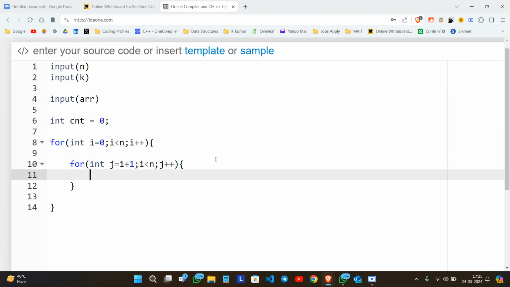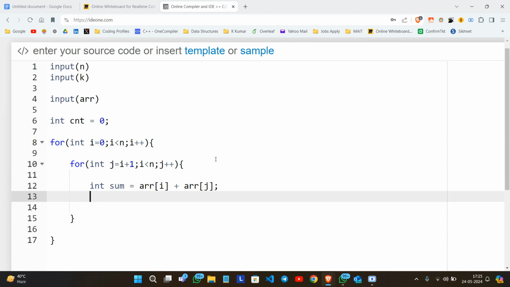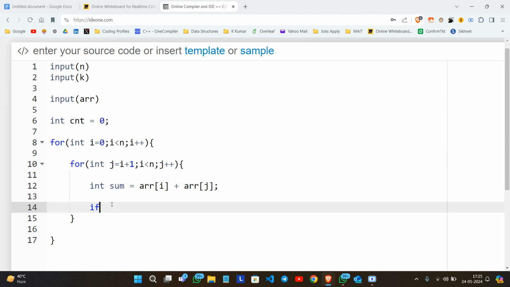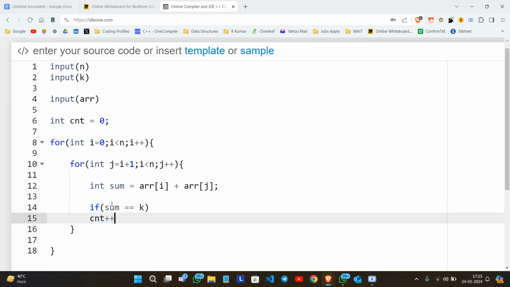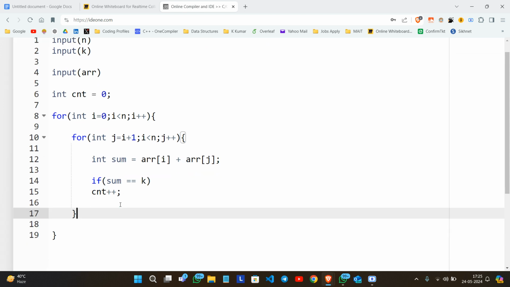Now you know what we have to do. First we will take the sum. Int sum is equal to array of i plus array of j. This is how we will take the sum of these two numbers present at index i and j, and then we will check if this sum is the same as the required sum, which is k. So if our sum is equal to k, then we will increment our counter variable, because we have found one more valid pair. Otherwise, we can move to the next iteration.